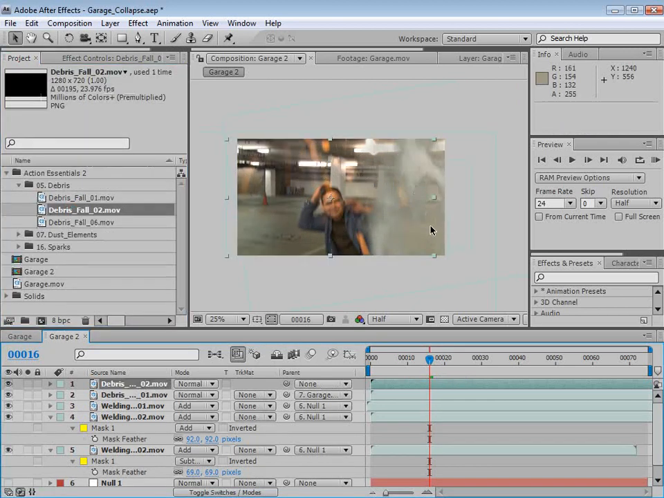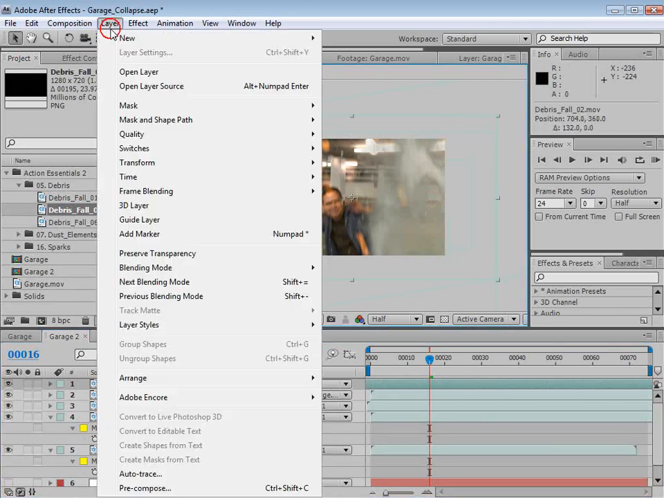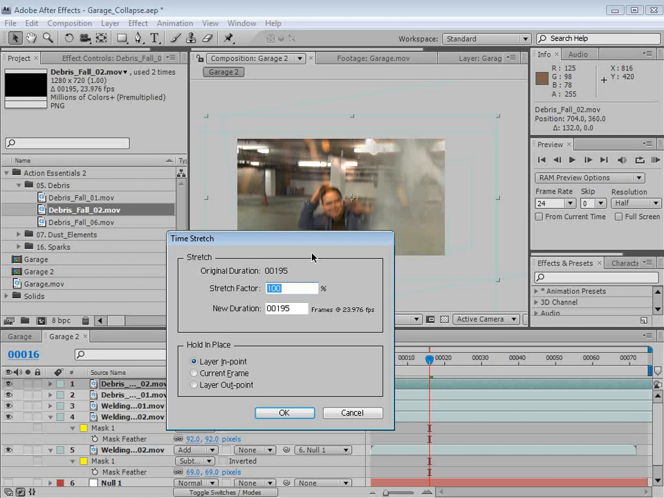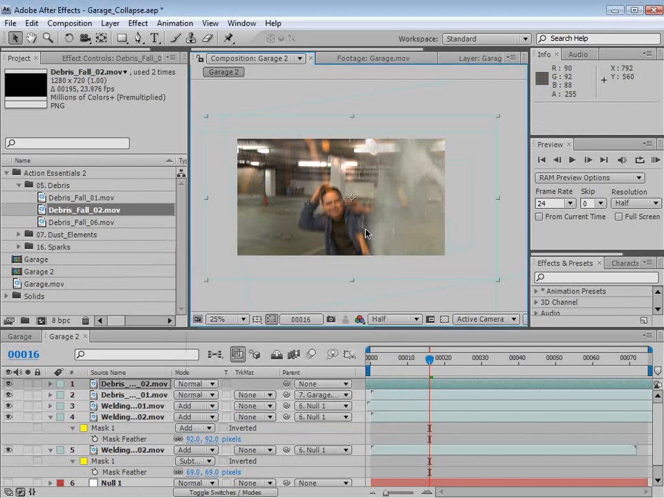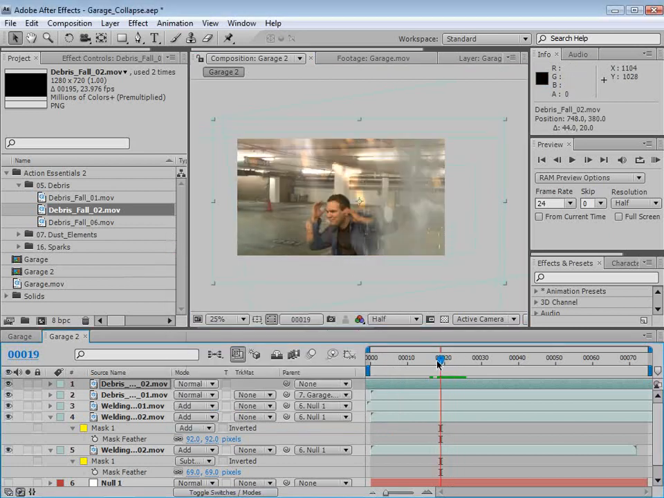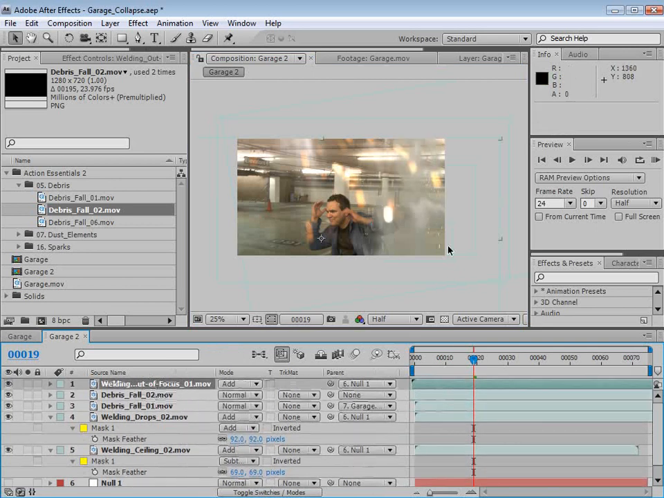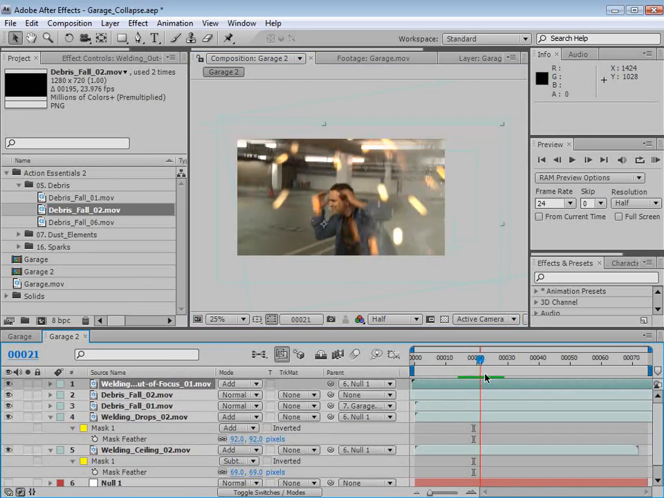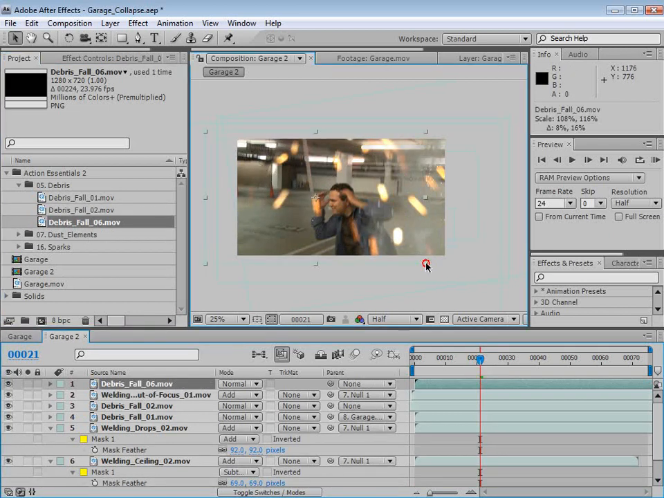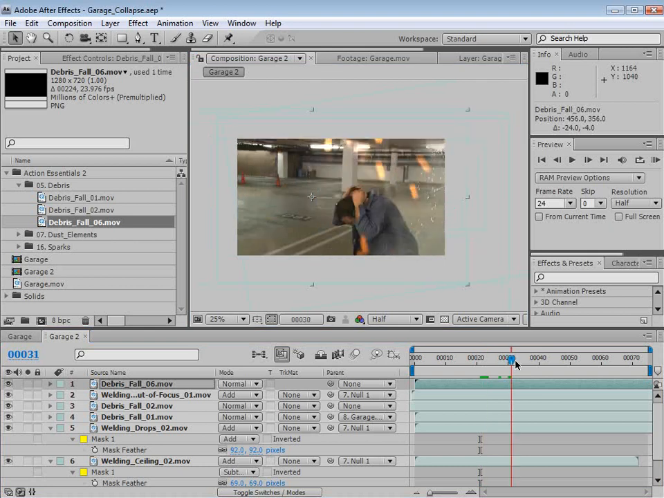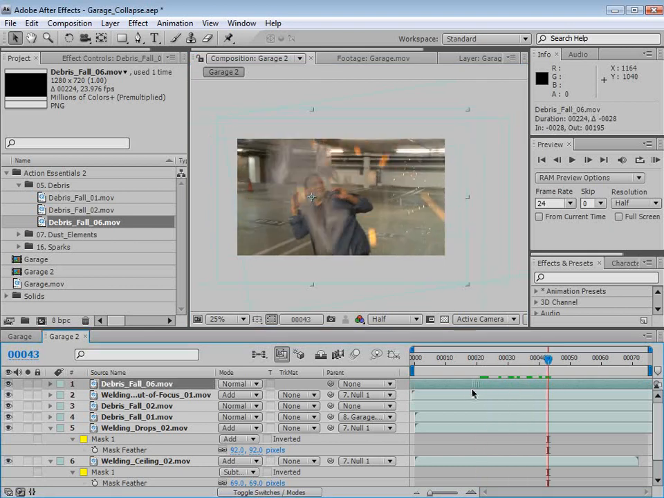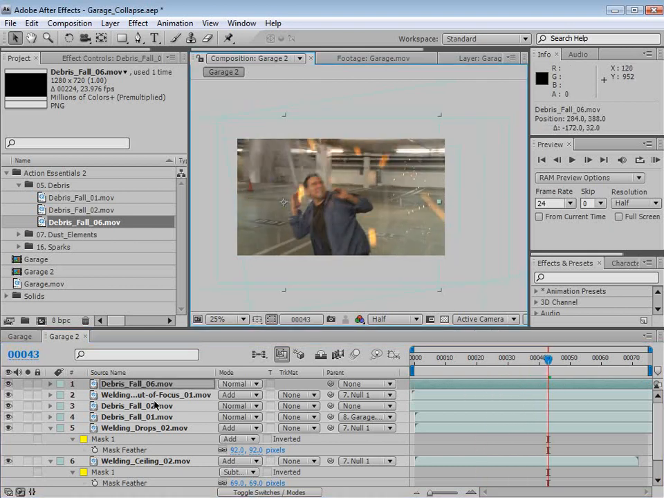And we have some other debris elements here. Same kind of concept. We'll go time stretch to about 50. And those are some small particles. And make sure that our out of focus sparks are on top of everything, because those are closest to the camera. And then we have another debris element that we can just push over to the side.